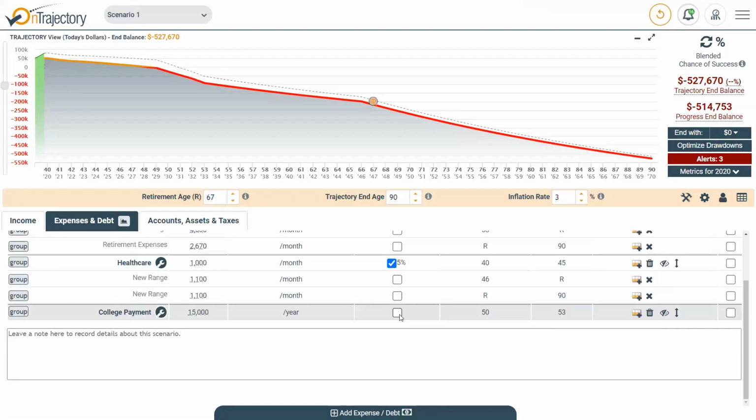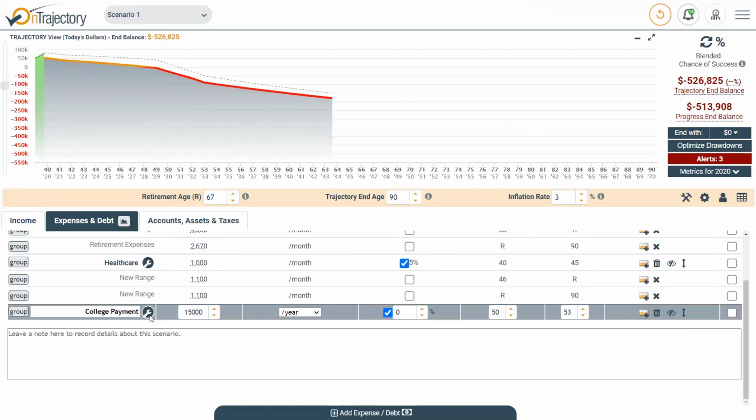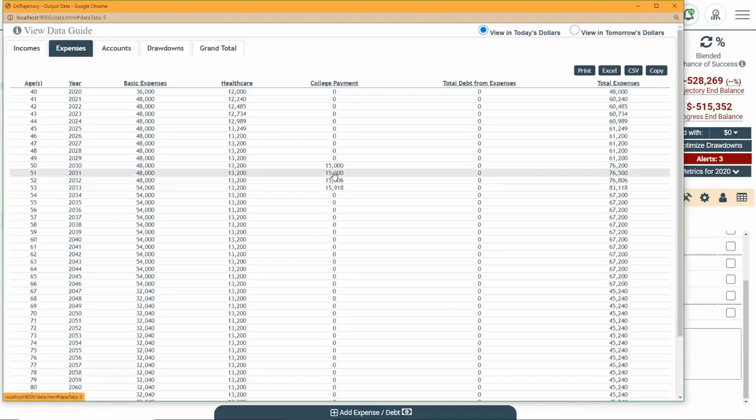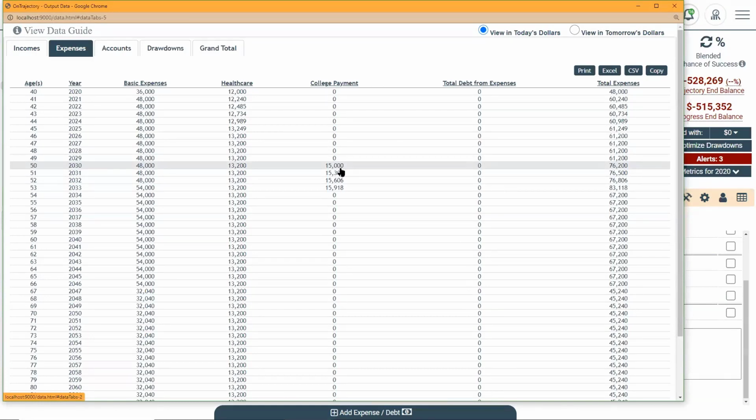Now this is subtle, but let's say you think that college costs are going to increase higher than inflation, let's say 5%. By default, we're not going to increase this at 5% from today. We're going to increase this at 5% once it begins. So if we look back at the data, 15,000, and then it outpaces inflation by 2% because inflation's at 3. So I see my college expense growing at a rate faster than inflation.